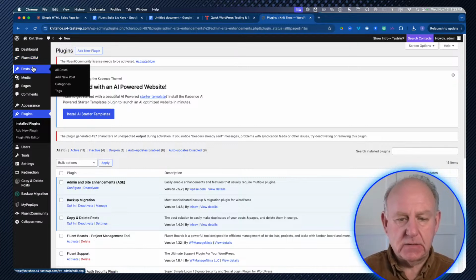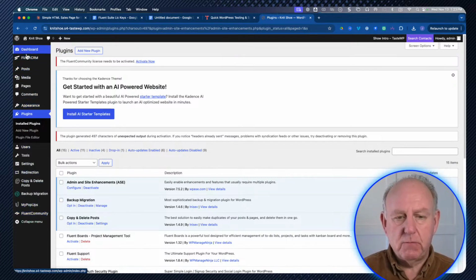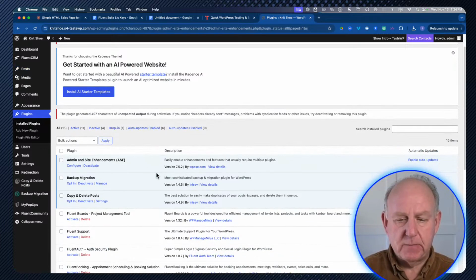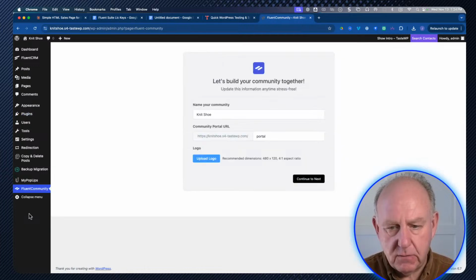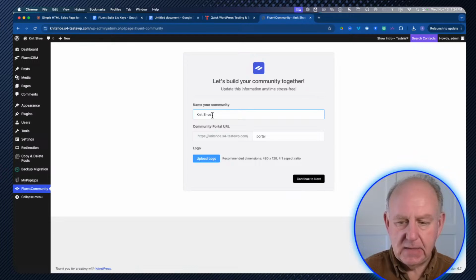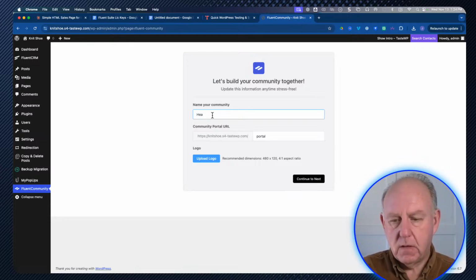Normally what I do is I will go and move all the Fluent ones so that they're in order here. It's just a little bit easier to find them. So that's kind of a neat particular tool that you can use. And if you haven't yet, again, go check that one out. It's called Admin and Site Enhancements. Cool to use. So here's a community we're going to go through. Let's build your community. So in this case, I'm going to say health and wellness.